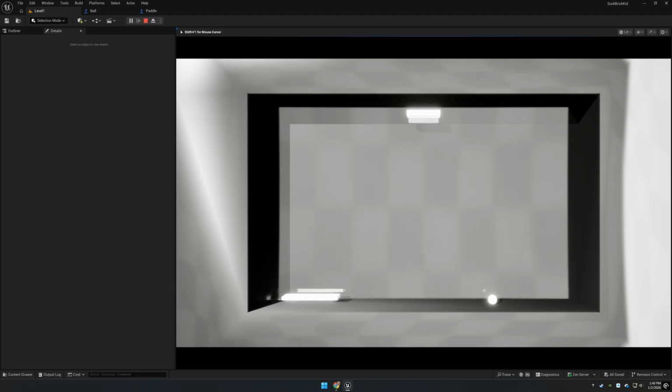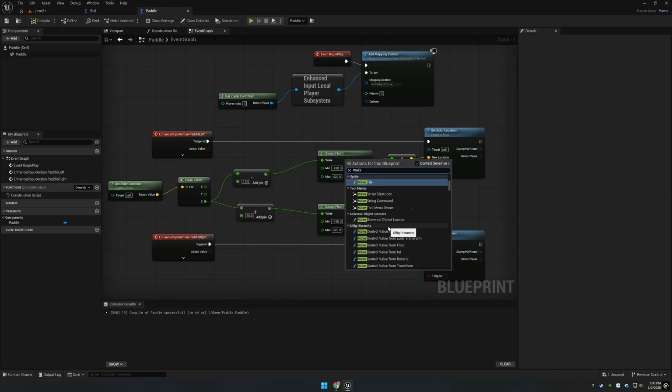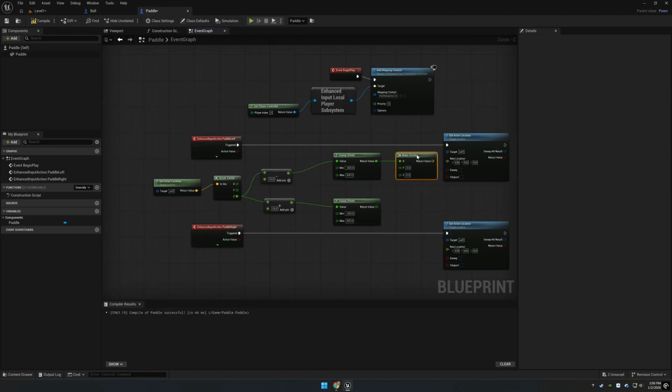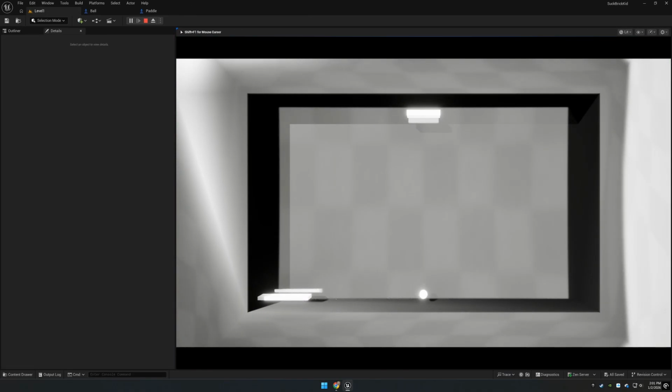Now clearly we don't want our paddle to be going through the walls on the left and right side, so I set up some additional logic here to try and set the min and max that it can move on the x-axis. Alright, this is looking great.